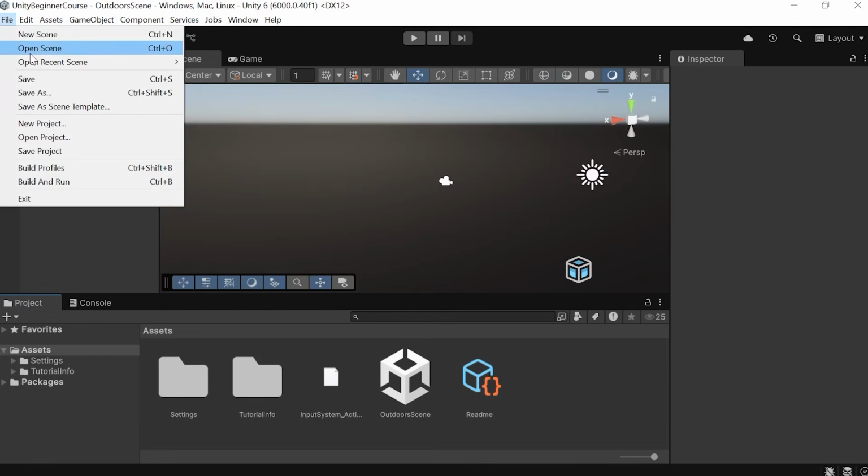We have new scene and open scene here. Every environment in Unity is defined as scenes. We can create a game with just one scene or a lot of scenes. Here we can create a new scene, open an existing scene, and also we can save or save as scene.